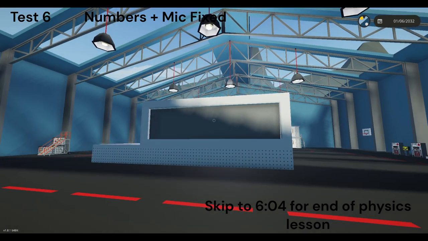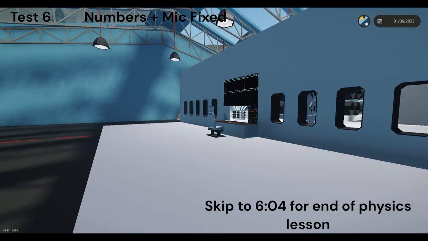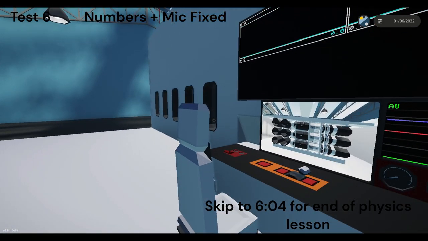By the way, sorry for my mic being turned off, because I think I had disabled my mic accidentally for the last 5 tests. That's not great. I'll probably have text boxes up for them.